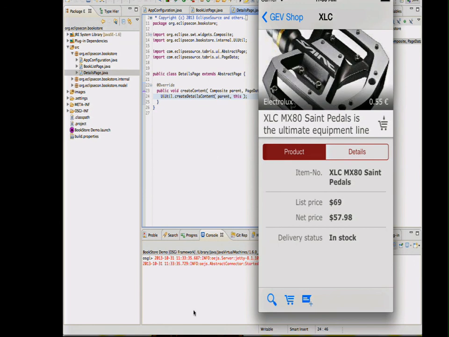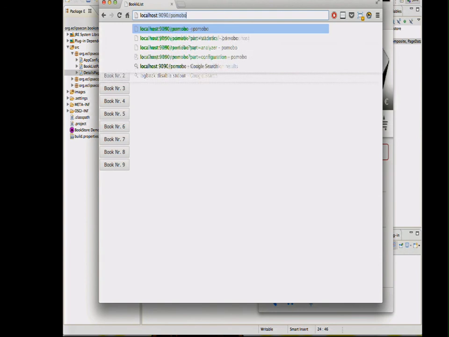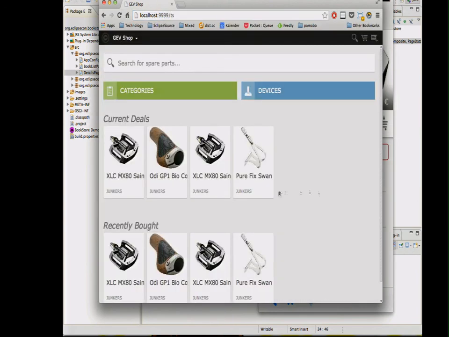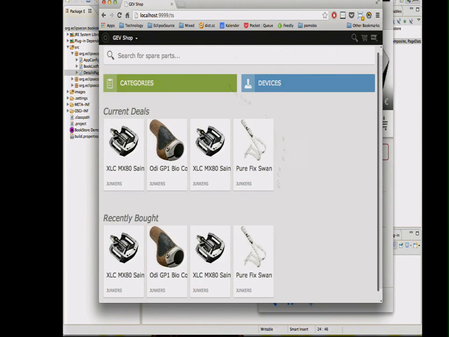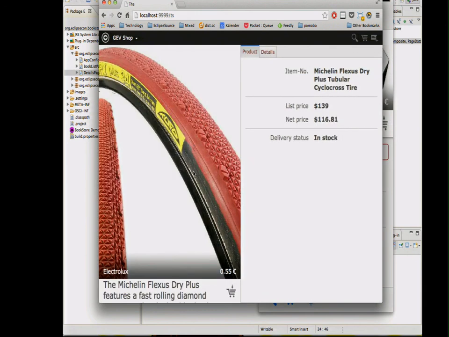You will take over. Oh, the browser. Sure, of course. Localhost 9090 TS. You see, it's the same application rendered with HTML. We also support the search here. And it renders using JFace, so it's the same application.